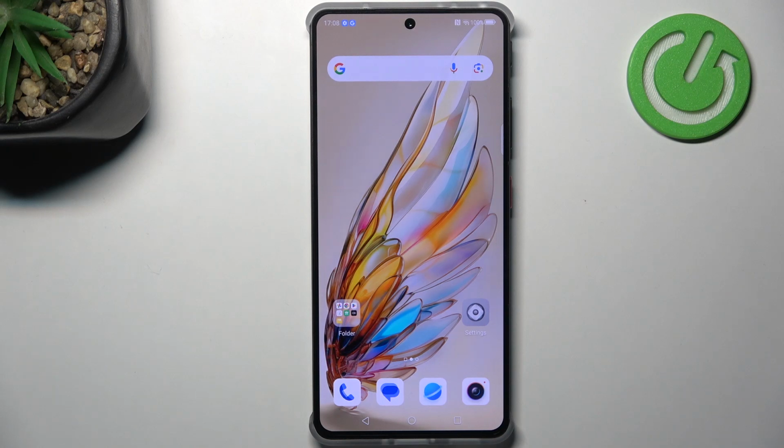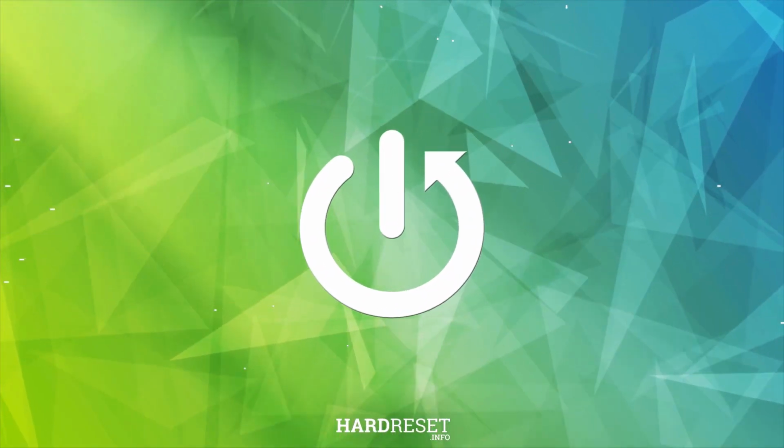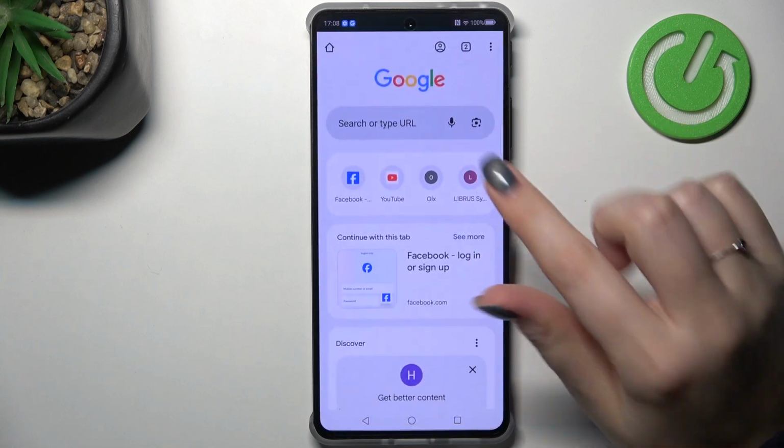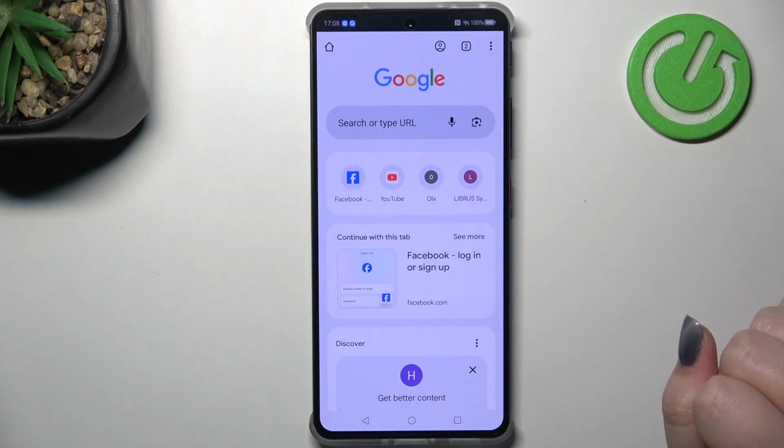Hi everyone, in front of me I've got Nubia Z60S Pro, and let me share with you how to clear the browser on this device. So let's start with opening the browser. In my case it will be Google Chrome, but no worries, this operation is pretty similar in all of the browsers which are commonly used.